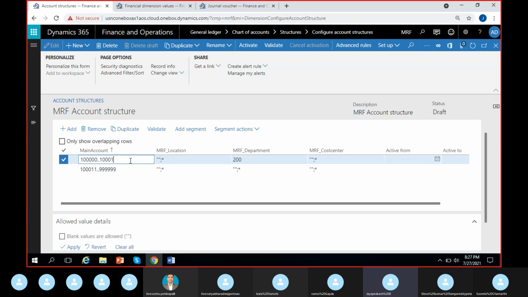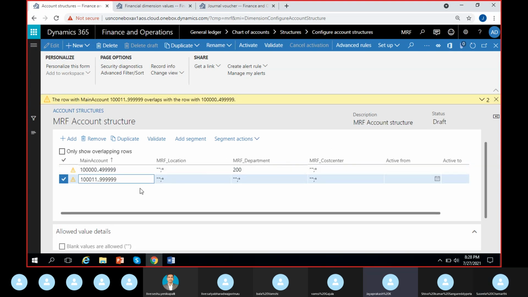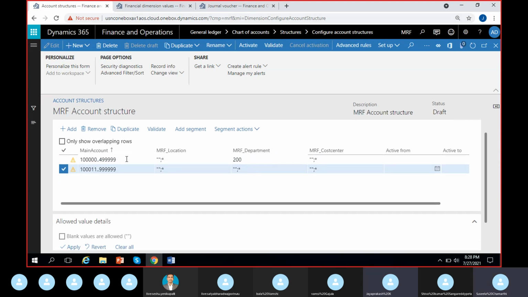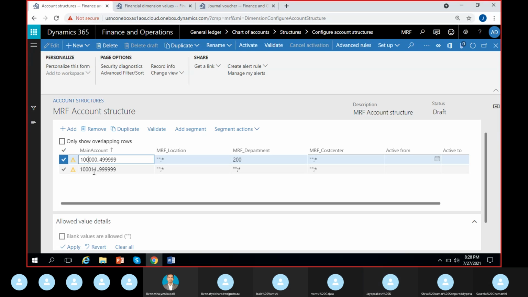Suppose here I can give 1 lakh to 3,999,000, which will be my balance sheet items: assets, liabilities and equity. And the other, 4,999,000, are also balance sheet items. So this is showing a warning because I have the same accounts here, from 1,11,000 to the remaining accounts. It says two different conditions are there, so it overlaps.